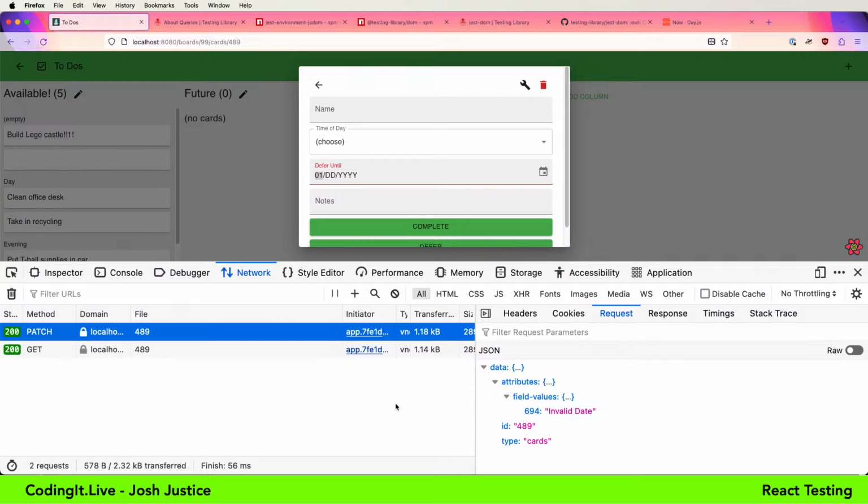So this has actually caused a bug in my application. I don't want to send invalid date back to the server in this case. That's saving garbage data to the server. I'd rather just have it not make the change at all. So this is really great. I can handle this differently to remove this bug in my application.